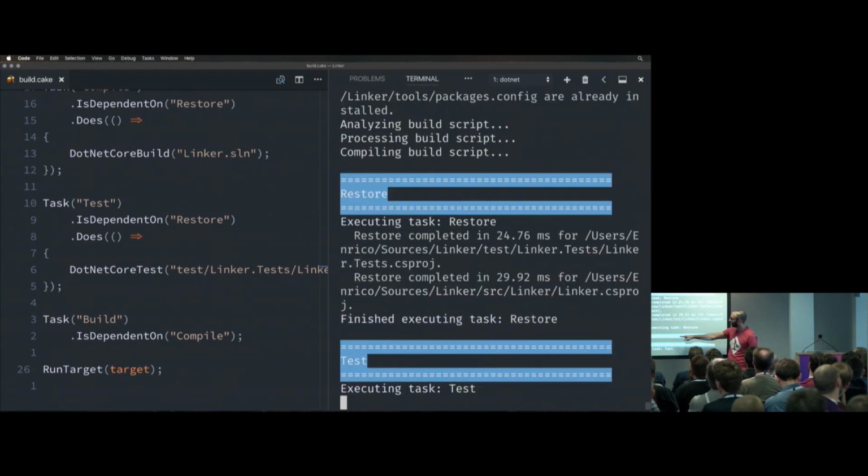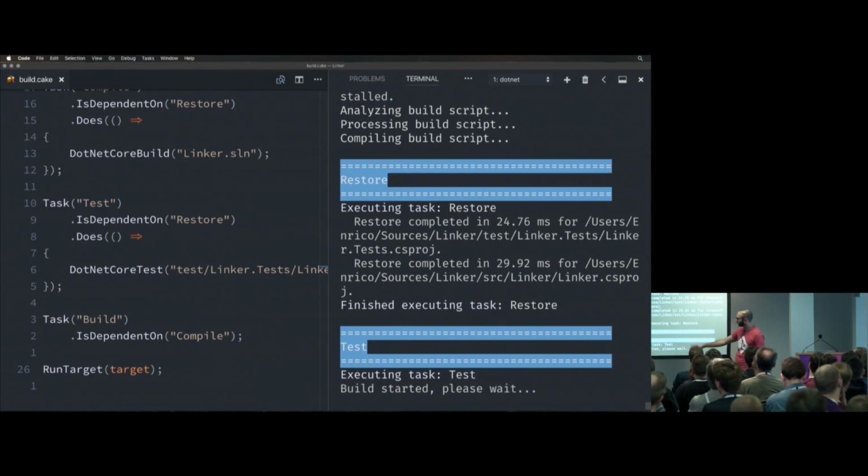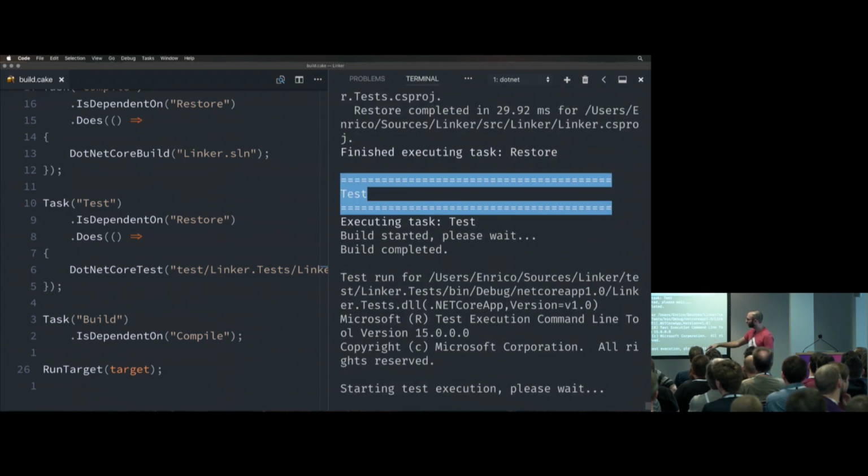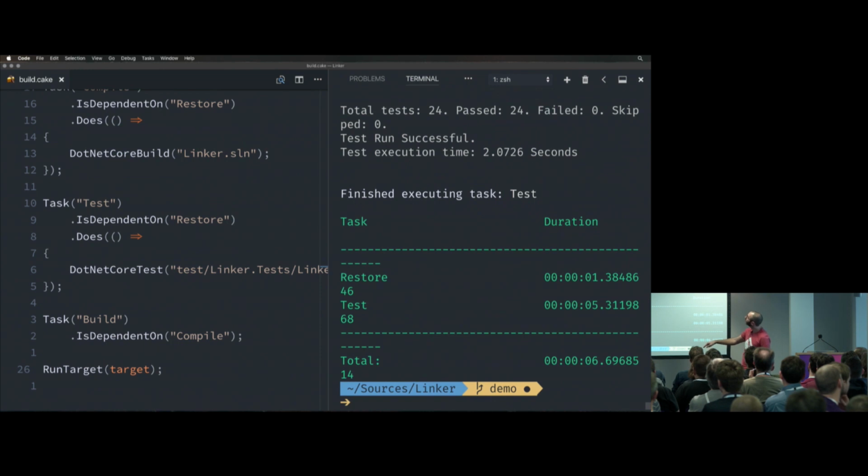So restore, no compile, running the tests. It's taking a while. 24 tests, they passed. Good. Next step. We're almost done. No, wait, not really. What time is it? Yeah, we have plenty of time.